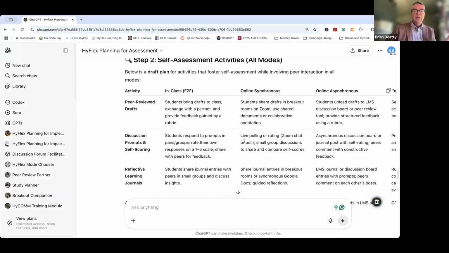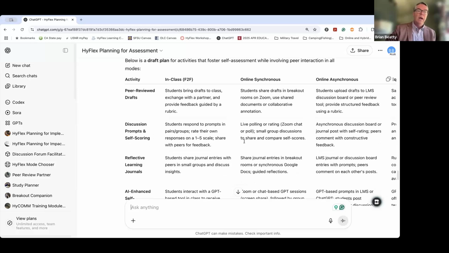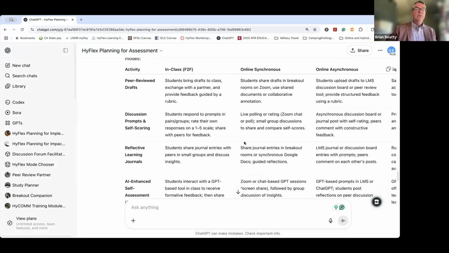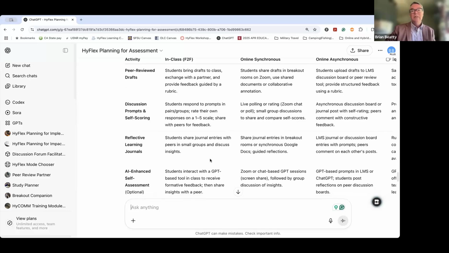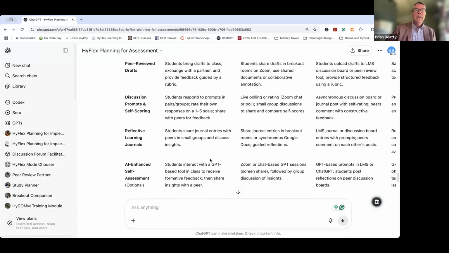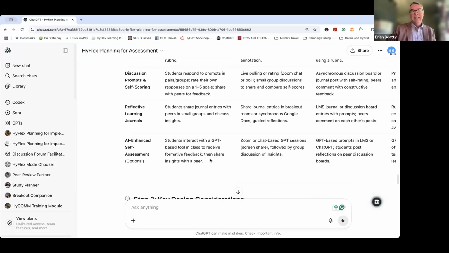It's saying, hey, we could do this. You could do peer-reviewed drafts. Actually do that already. You could do discussion prompts and self-scoring. I do discussion prompts all the time. Don't do self-scoring. I would consider that. I'd take a look at that. I don't know if I do that or not. Reflective learning journals, actually do that already. That works well. AI-enhanced self-assessment.